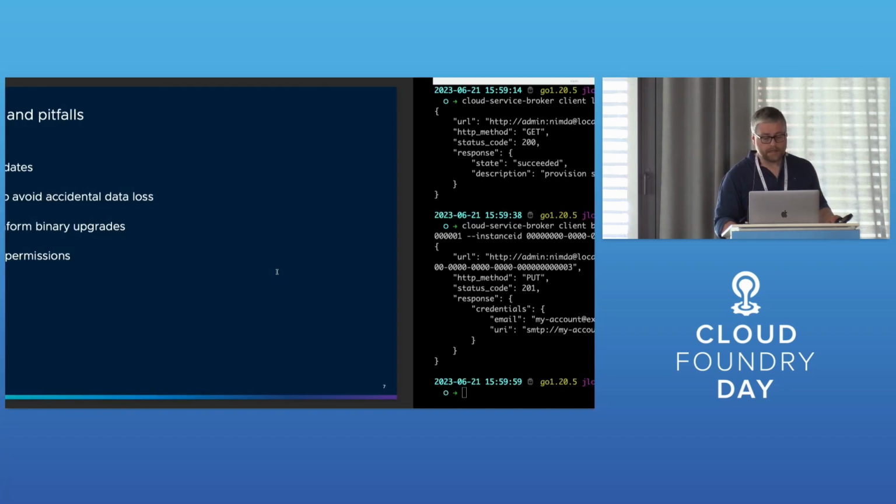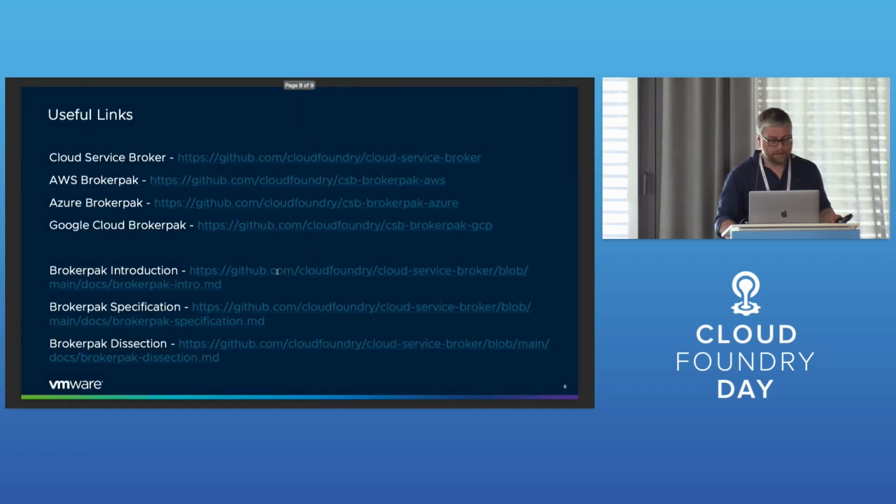So that's it. Sorry. Here are some useful links. They are all in the slides up on the schedule. They talk more about what the specification looks like, what you would need to actually do, how you configure inputs, outputs, and all the stuff that I couldn't fit in a 5-minute presentation. And we have the links to the Amazon, Azure, and Google Cloud broker packs. So yeah, PRs are welcome.